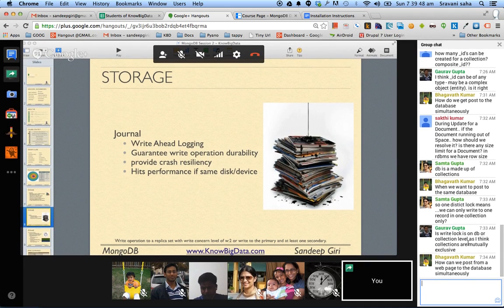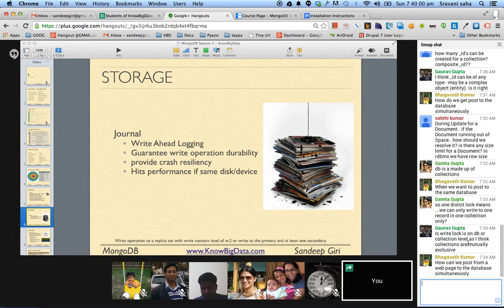Okay? And it gives a guarantee that your data has been written. It provides crash resilience. Although when you use a journal, it hits performance a bit because it's the same disk on which the document, when everything has finished, all indexes, everything, is going to be written into the disk, and the journal is also going to be written into the disk. So the disk becomes a bottleneck.